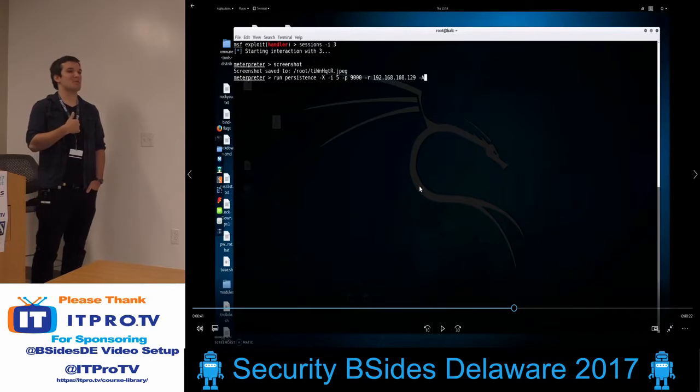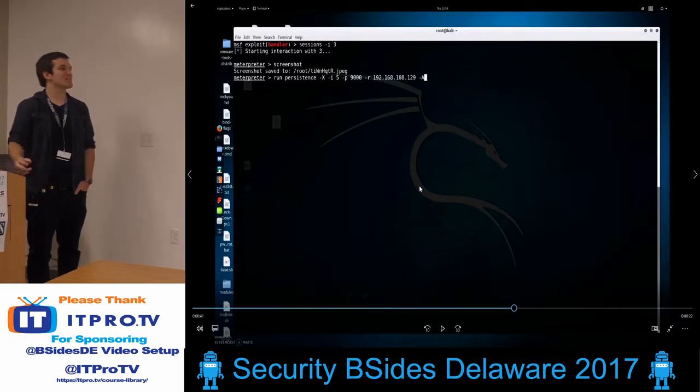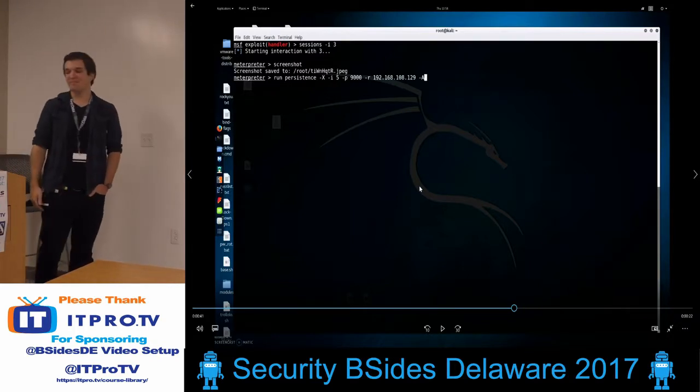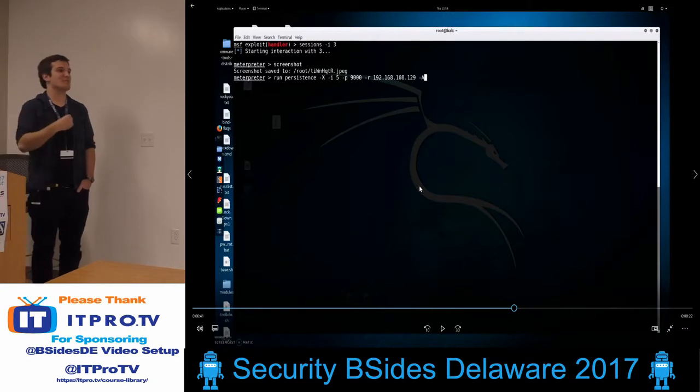So think about how firewalls work. They don't trust things on the outside. They don't want things coming into the network. So we're using the target machine to make the connection, and the firewall trusts things from the inside. Port 9000, and my IP address that it connects back to. And then -A, it'll automatically create a listener for that connection.